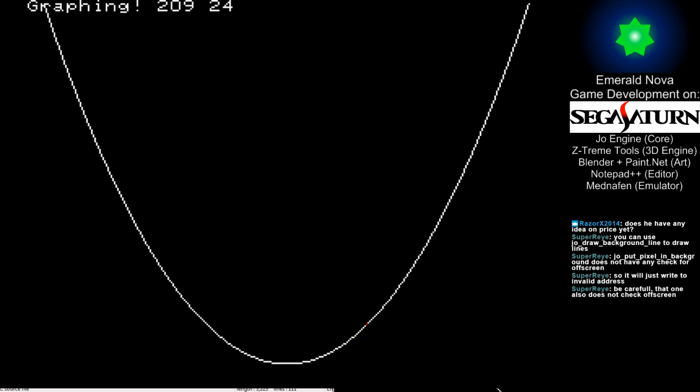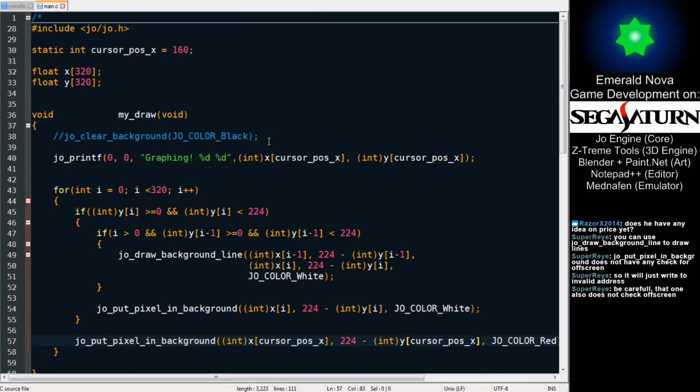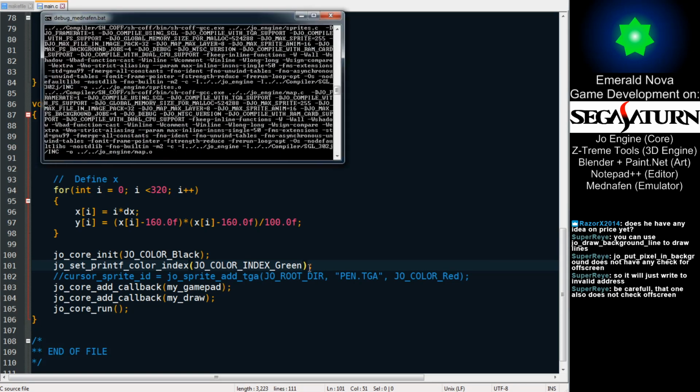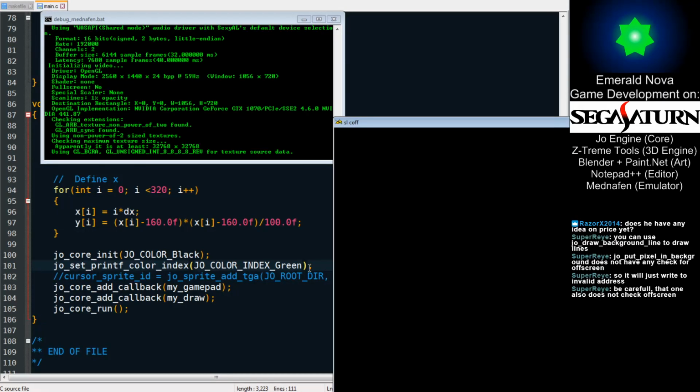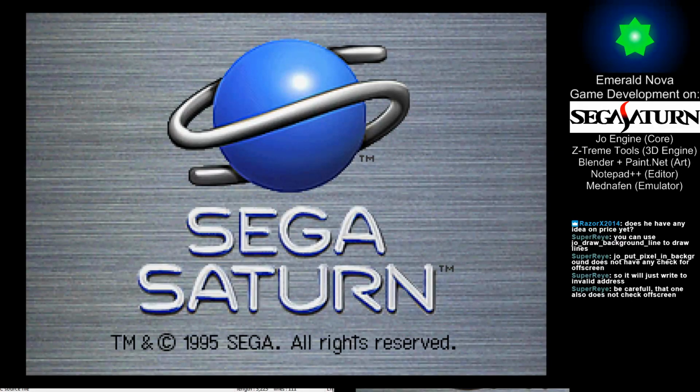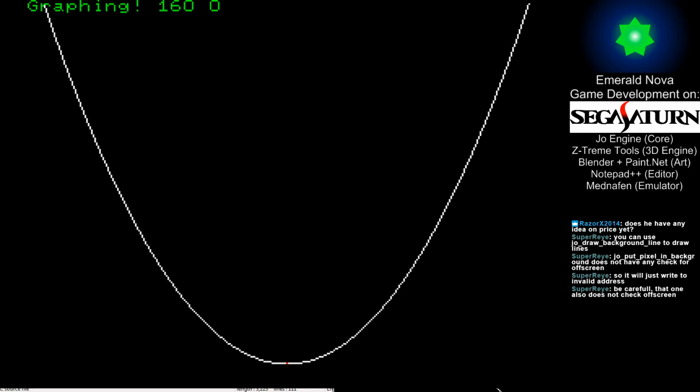Okay. Let's make the Joe print color something different. I'm going to think green. Okay, that's an option. And then we'll get right into the physics stuff. Green. There we go. Okay.